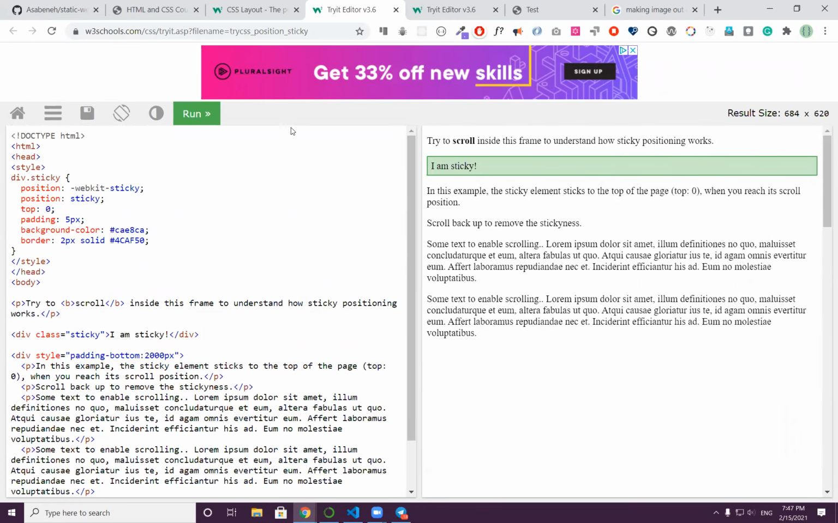I think you rarely use this. And as you can see, it is related to the scroll. Try to scroll inside the frame.